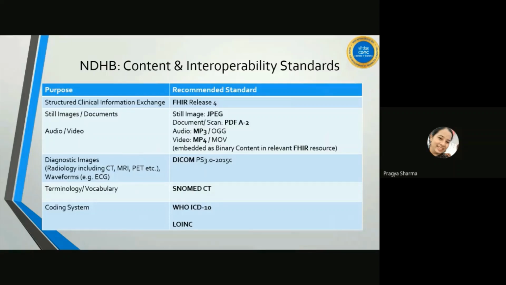After the coming of NDHB, I'm focusing on content and interoperability standards. The lower four sections of standards, along with coding systems, terminology, diagnostic images, still images, documents, and audio video. All these standards are complied with in EHSUIT. EHSUIT is compliant with all these standards, but even after that, we are not capable of interoperability. So after the recommendation of FHIR by NDHB, we started working with FHIR a couple of months ago.